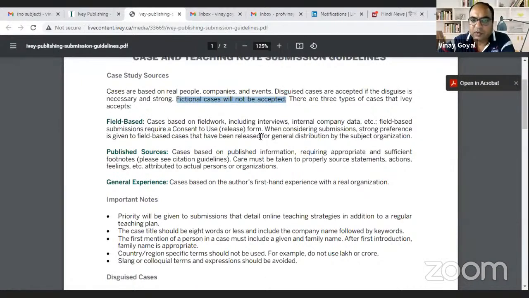Cases based on field work, including interviews and internal company data. Field-based submission requires a consent to work. Strong preference is given to field cases that have been released for general distribution. Published sources: cases based on published information, which is secondary data, requiring appropriate and sufficient footnotes. General experience: a case based on the author's first-hand experience with a real organization can also be published.